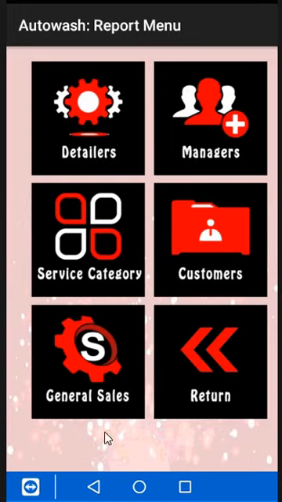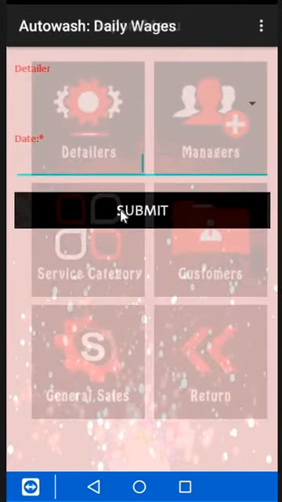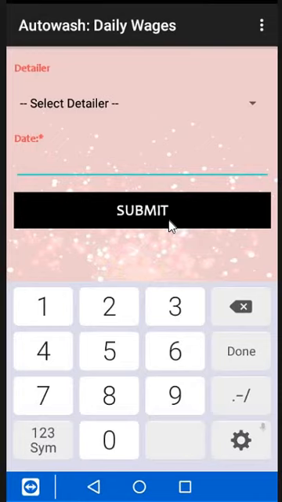So now I want to know the commission earned by each of the retailers and our daily sales. So we come to the general sales. Then our first form that comes up is the daily wages. So now to pay every detailer, you select the detailer's name here.